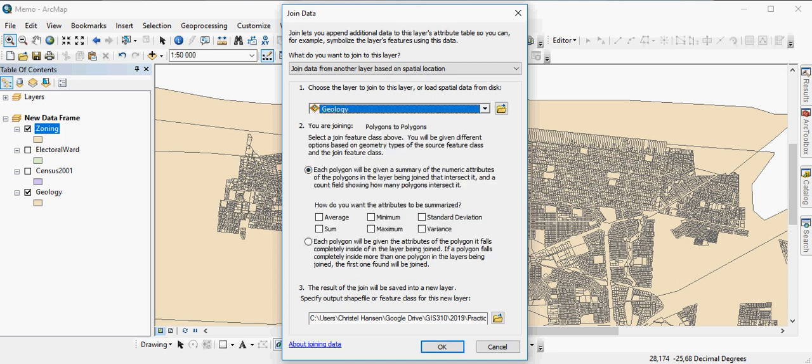I can summarize the attributes. So I can do an average, a sum, a minimum, a maximum. So what I'm actually interested in here is an average one. If I have multiple geologies underlying, or I can do simply, every time I do the join, if it's completely within the other layer, then it will be joined. So in this case, I'm just going to do a simple summary, the average, so the most dominant code or geology underlying a specific zone parcel.